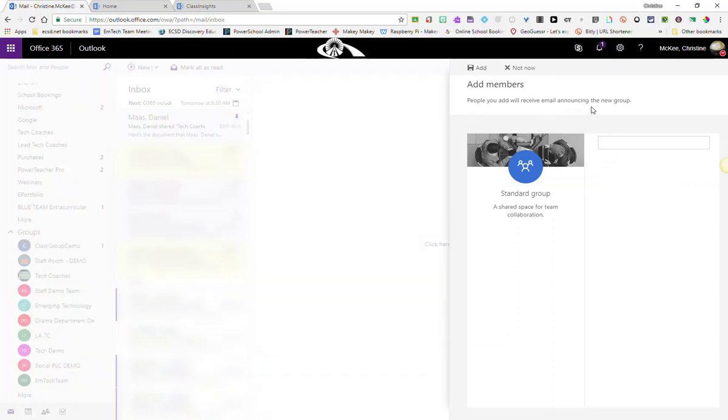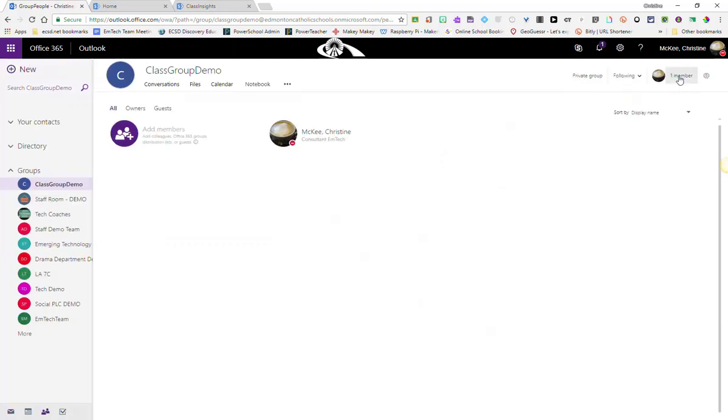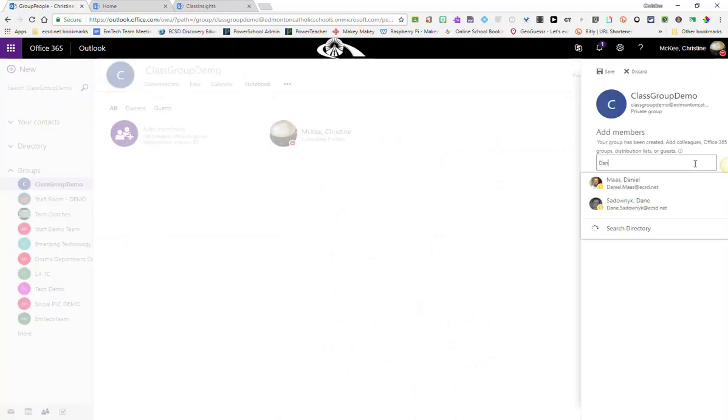At this point, I can decide whether I want to add members now, or I can add members later. And my group has been created. To add members to a group that you've created, I can simply go up here to the top right corner and click where it says One Member, and then click the Add Members icon. All I have to do is start typing the name of a staff member or a student, whoever I want to be a part of my group, and then click Save.